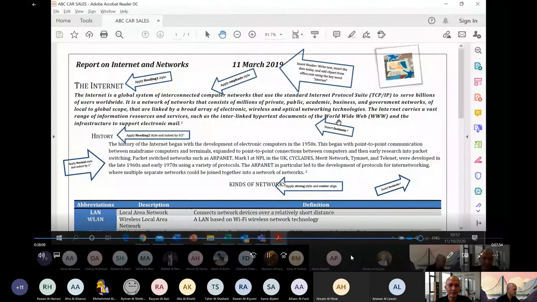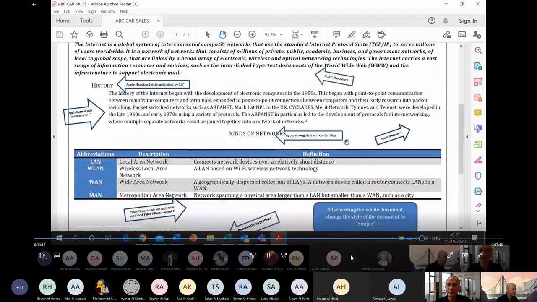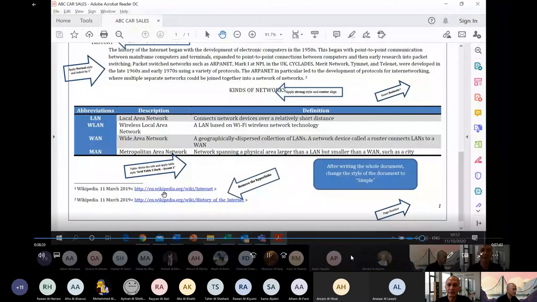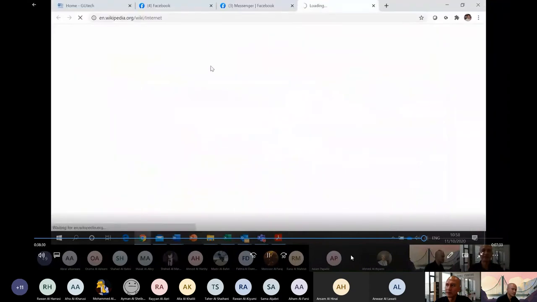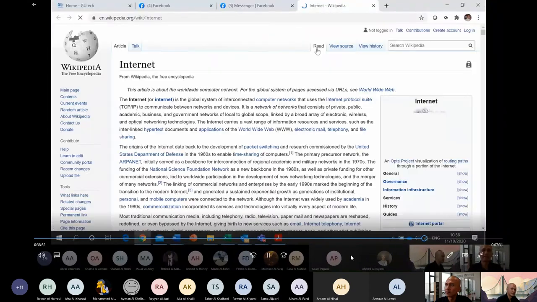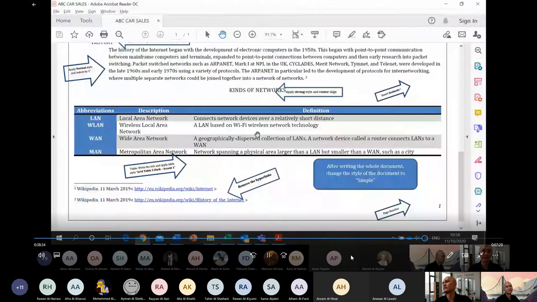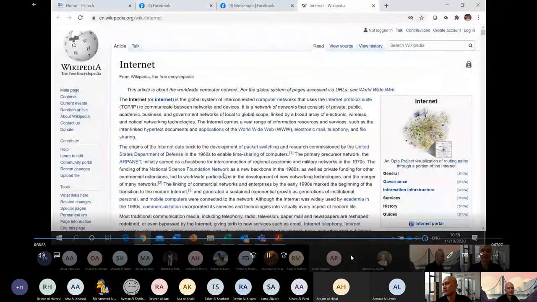Because what I will do to make this easier is just to copy this paragraph from the internet. But I need to make a footnote so that the reader will know where I got this. And from here you can see Wikipedia, this I got from here. So I'll click this and see where it will go. It's in Wikipedia and then I got that from there. So as simple as that.